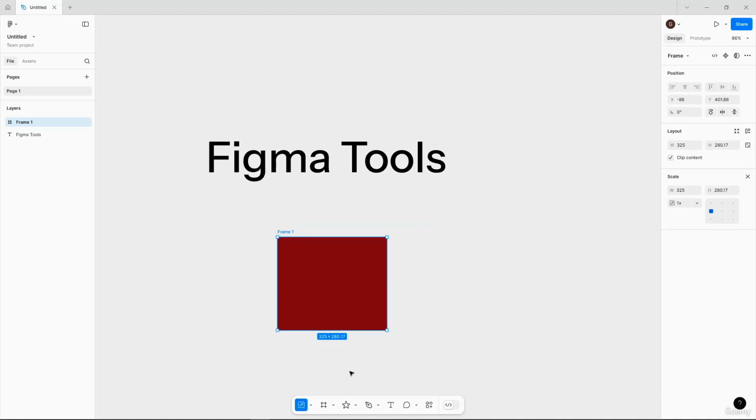Now the second tool is basically the region tools. There are 3 different types of tools. Here we will mostly be using the frame and the slice. Let me show you that.